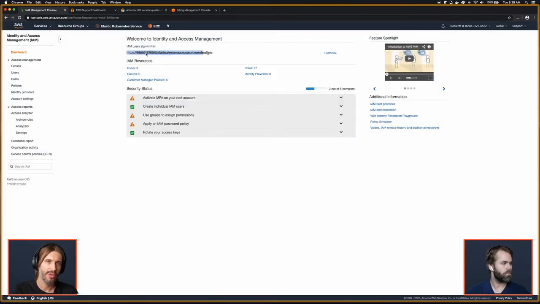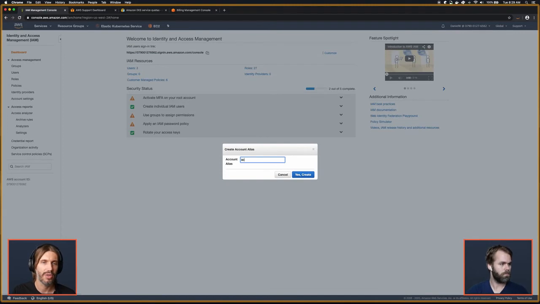As standard, you'll see your account number and then a further link to sign on. You can see that's quite complicated. You can't remember that very easily. It's a complex number. So you can actually customize this and make it something your own. So it's just as simple as hitting that customize button and typing in your own useful name.